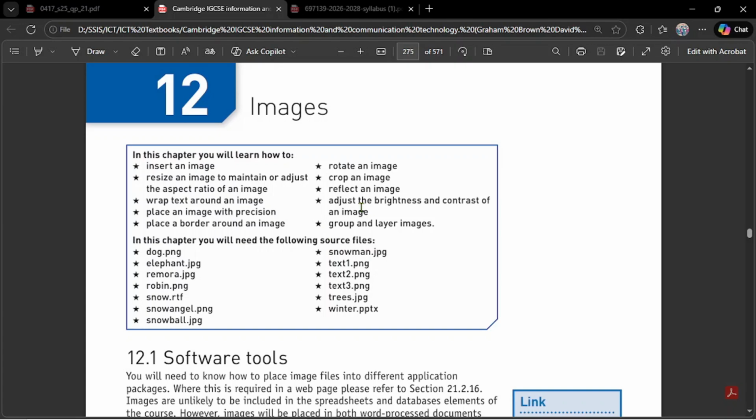And today we'll be looking at chapter 12, which is images. If you've not already watched the other videos from chapter 1 to 11, there will be a link in the description for any chapter you might like. You can click on those links to go back to those videos.